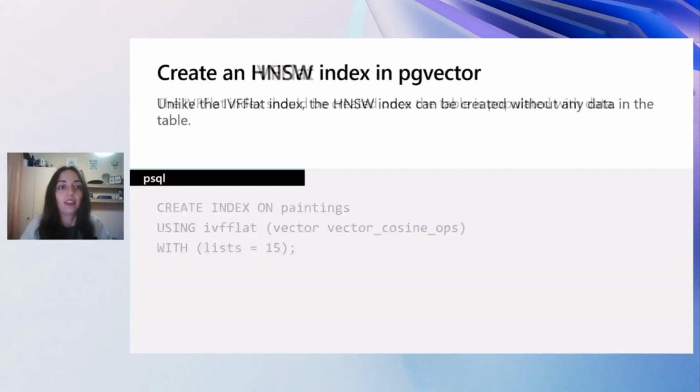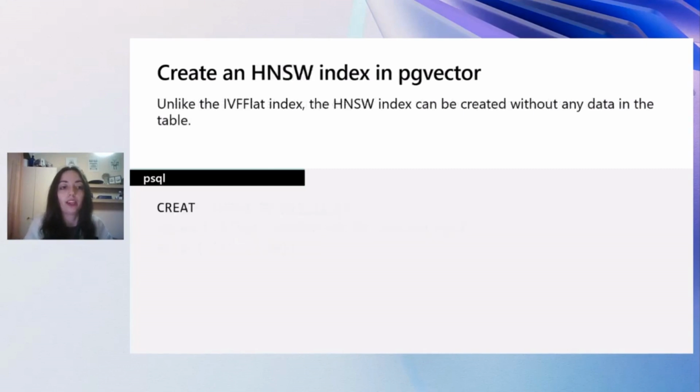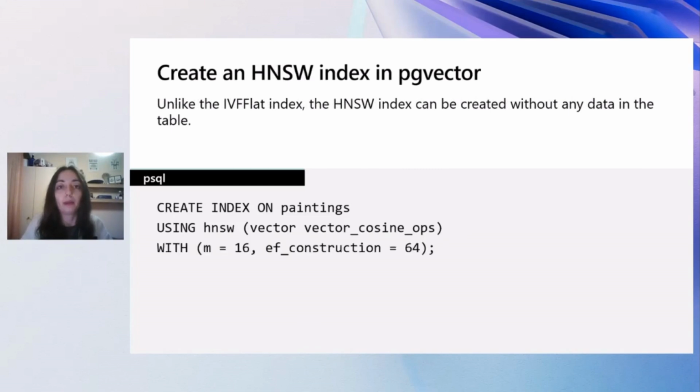An HNSW index can be created using the same command, and in this case we should specify two parameters that are related to the construction of the multi-layered graph. Since the HNSW algorithm is pretty complex, I highly recommend reading the relevant research paper in order to understand how these parameters affect the performance of the HNSW index. Let's see a short demo.